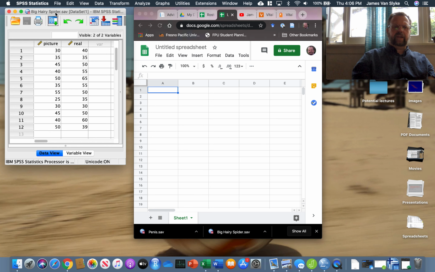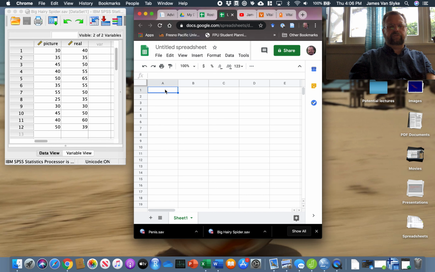So if you look here, I've got that big hairy spider data that we had looked at before, which was one of your homework assignments. And then I've opened up an instance of Google Sheets. It doesn't matter what kind of program you use. You can use Excel as well, but you just need some kind of program that can save it in what's known as a CSV file, or a comma separated file.